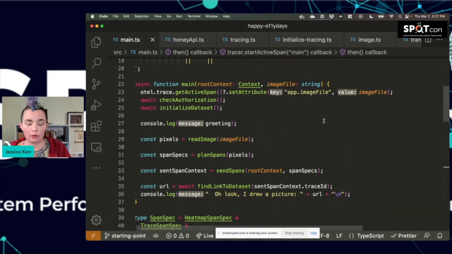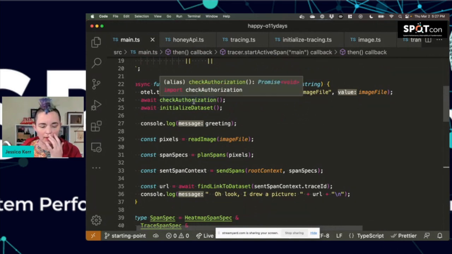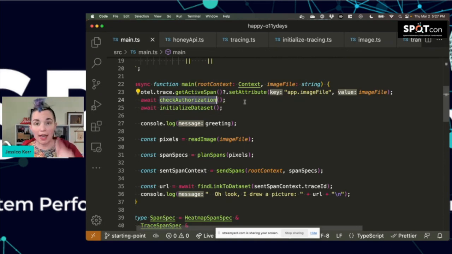Okay. I go to my main function and it's doing a bunch of things. Check authorization. That looks like a likely place. But where else is it called? Okay. So this is the part where I go back to the top and I'm like, okay. There are some important steps here. I want to wrap each of them in a span. These are important units of work. That's why they're delineated like this in the main function. And each of them deserves a span.